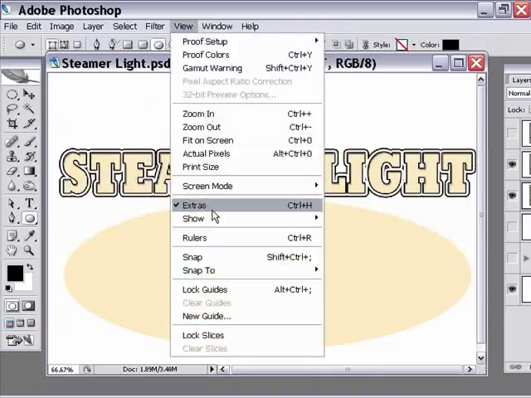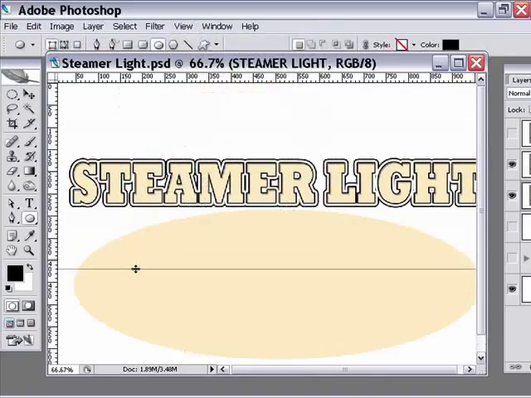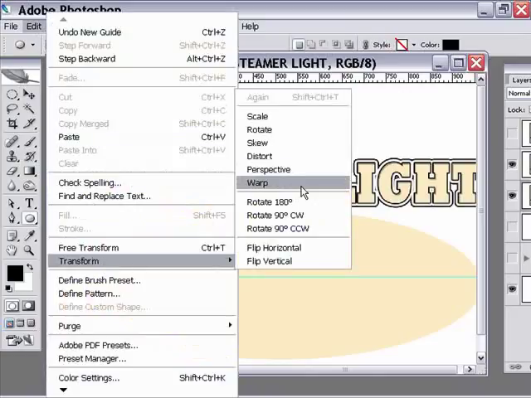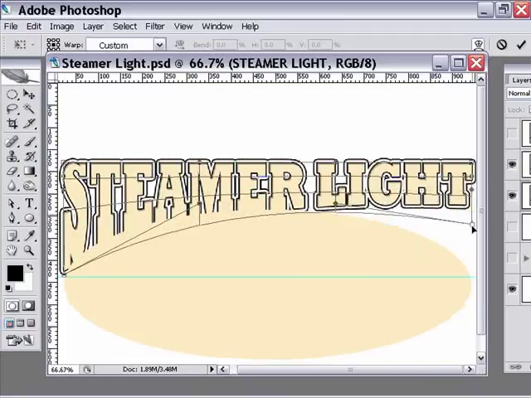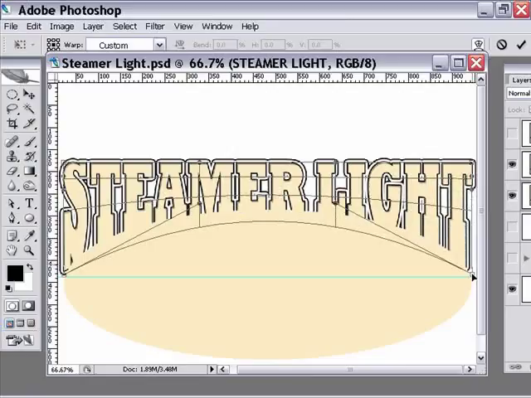Now if you're having trouble gauging where to move these, I'm going to escape out of here. Let's show our rulers here, and you can bring down a guide just like that. And now let's go ahead and we'll edit it again, transform, go to warp, and now let's bring that guy down, and we'll come over here and bring him down. Remember, we want to try to keep it straight there.